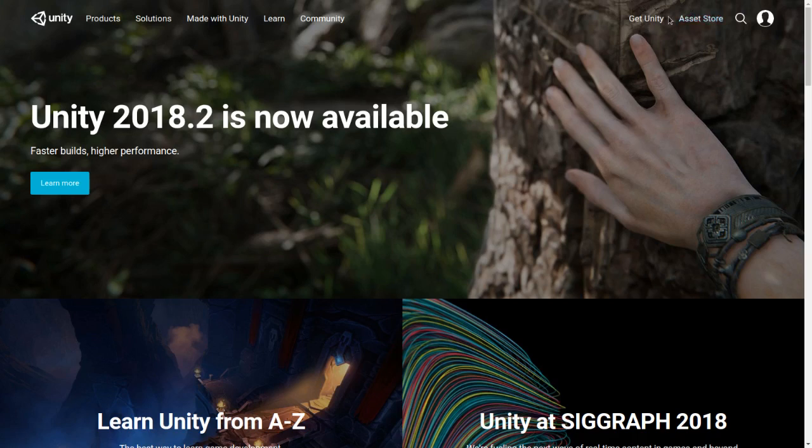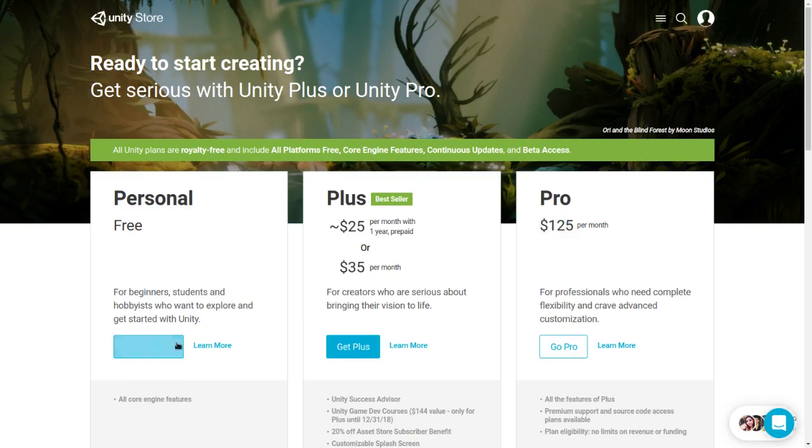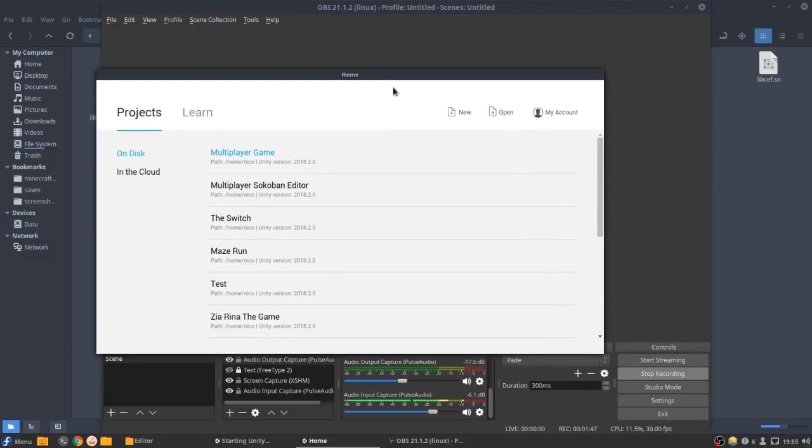Well, the first thing that you're gonna do is install Unity. Naturally, I will link the website in the description, but it's pretty easy to find. Just go and get Unity and try whatever version you want. Oh my gosh, $125? Okay, but we're gonna get the personal version. Now, since I use Linux, I have to use the beta Linux version, but nothing is gonna change. It's gonna be exactly the same, I swear.